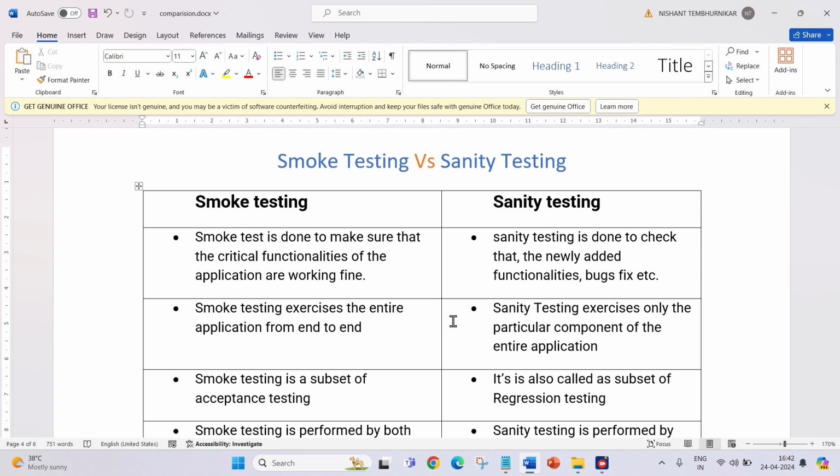Next difference is, smoke testing exercises the entire functionality from end to end. So in smoke testing, we do testing from end to end. And in sanity testing, we exercise only a particular component of the entire application. Particular component in the sense, the particular component which has been newly introduced in the software application or the bug fix. So in sanity testing, we check that particular component, like a newly added feature or that particular bug fix.